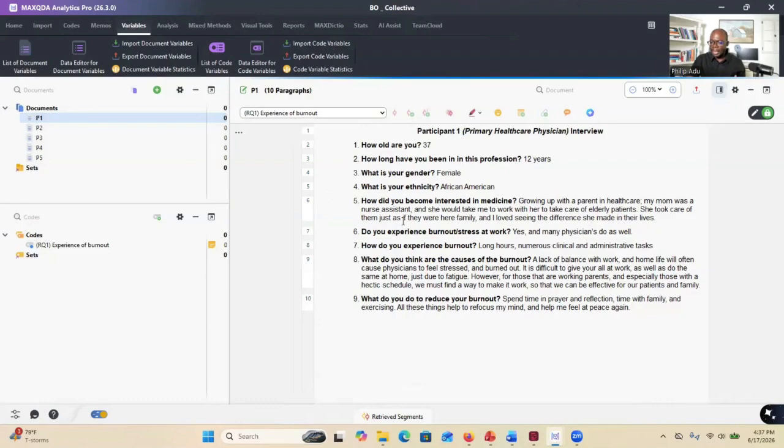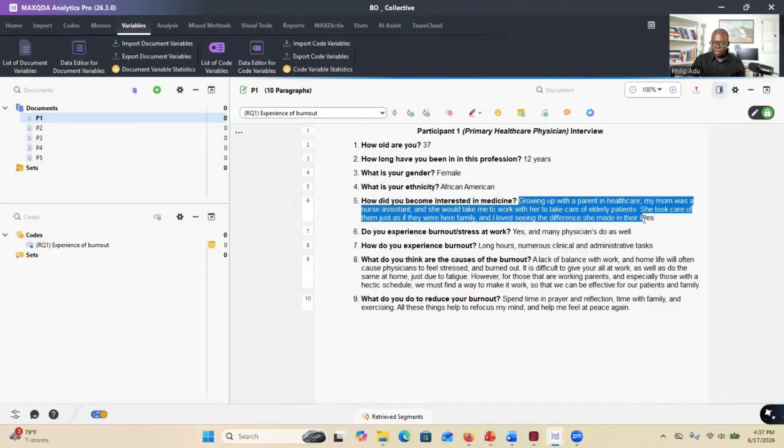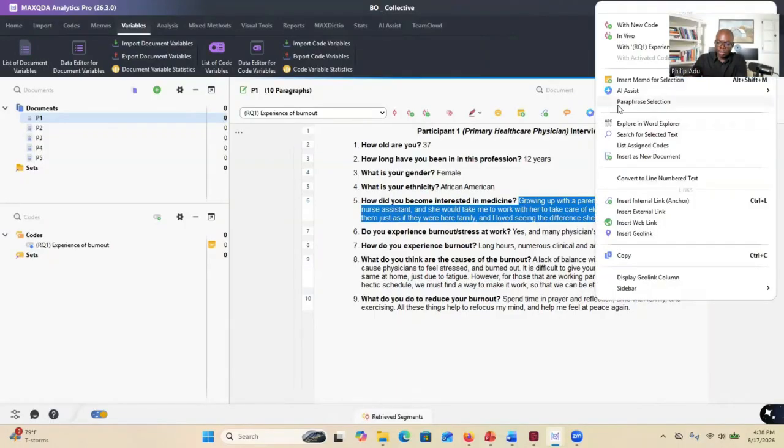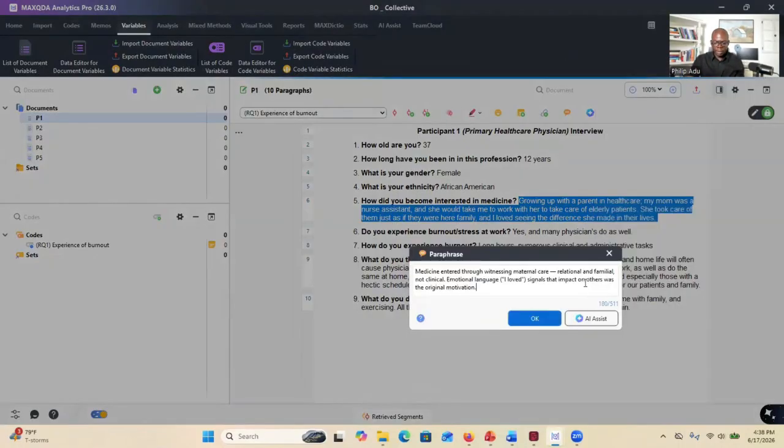As you are going through, you can take notes. Let's say you see if this one is significant, right? If this one is indirectly or directly addressing your research question, or it has something to do with your research question, you ask yourself, what is the participant telling me and what does this information mean, right? Based on that, if you come up with an idea about the meaning, or your interpretation, you can right click on it and go to paraphrase selection and paste or type in your interpretation of what the participant is saying and then click on OK.